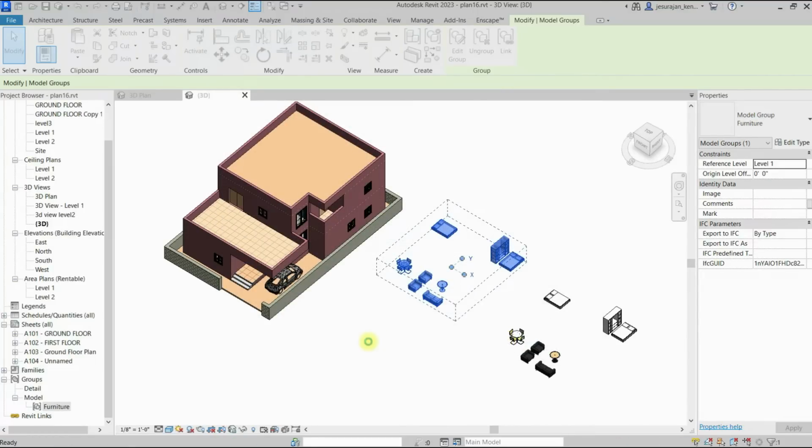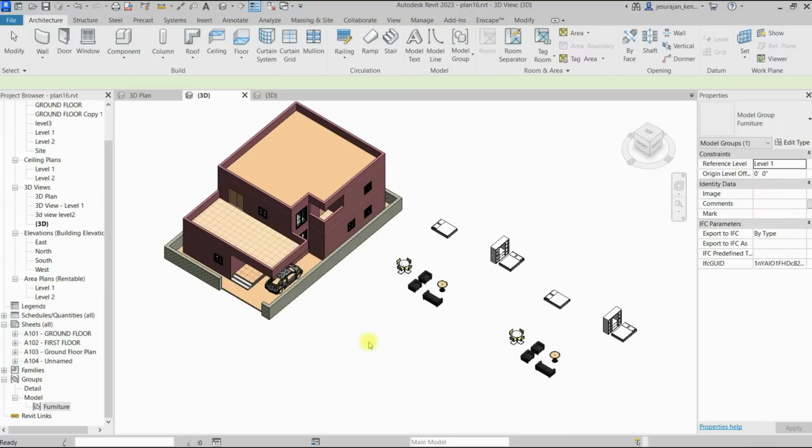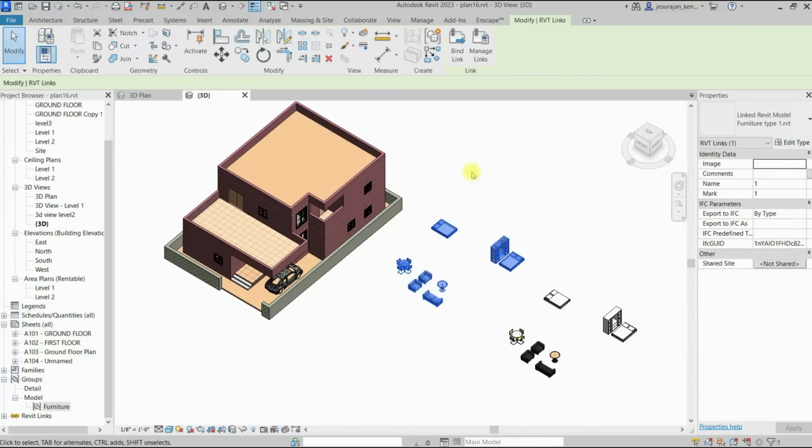Now Revit is loading. It's done now. Still loading. Okay, now if I select the same group, you can see this is now a link. It's no more a group. In the properties you can see it's a Revit link, and the name is furniture type 1. Now you have the options for the link. You can manage the link or you can bind the link. What is binding a link? I will cover that in a separate video. Binding a link is just to merge it with the file.